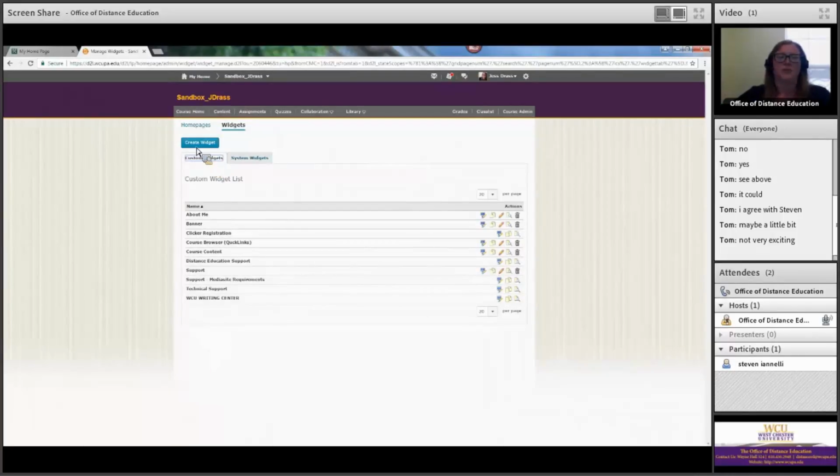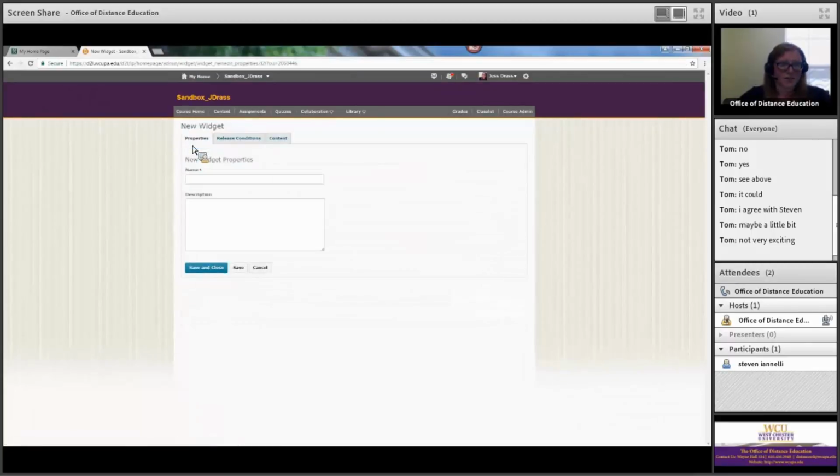So I'm just going to go ahead and click on this Create a Widget button. And the first thing I want to do is name it. So I'll do About Your Facilitator for my title. And this is actually a little bit misleading because the description here doesn't do anything.